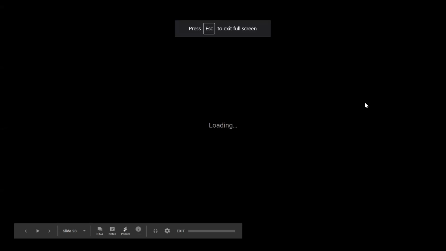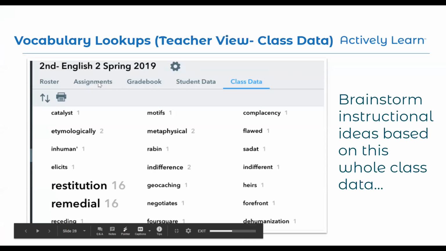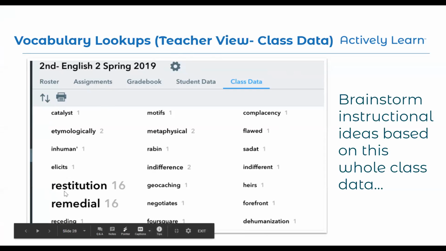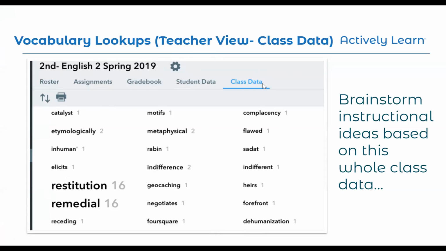out as a group. So let's say under teacher view, the class data, a lot of people looked up catalysts. You can then talk about it. 16 kids looked up the word remedial. You can go ahead and talk about that. That would be under class data as well, but there's nothing in there because none of you looked up any words on that reading.